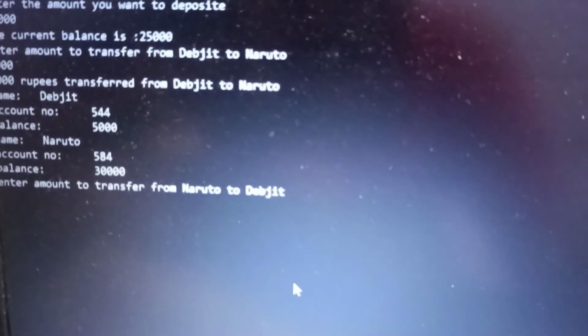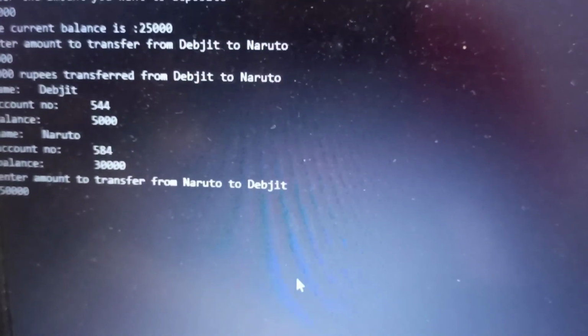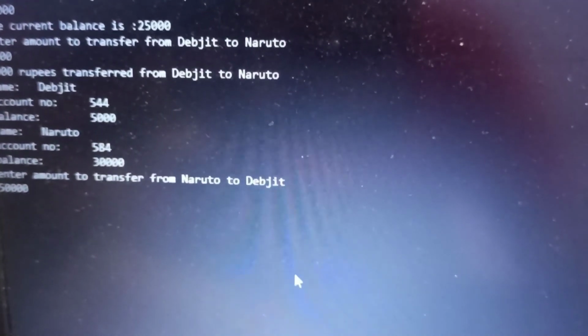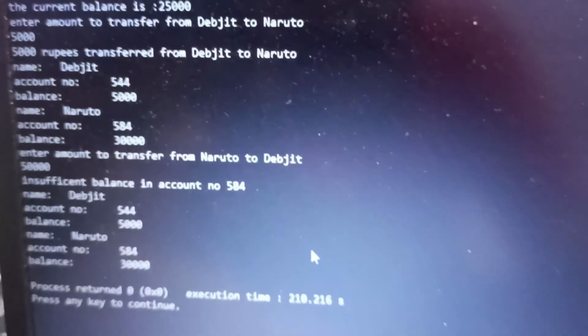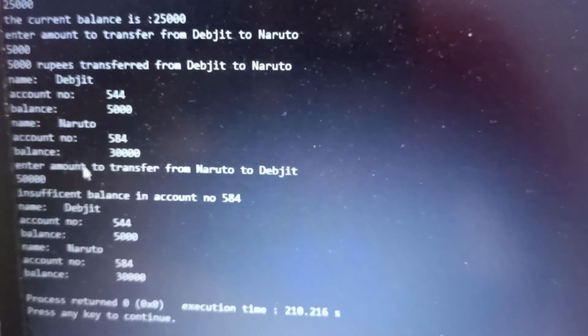Now I will try the else part, that is I will try to transfer some money which is more than the balance available. So I will try to transfer 50,000 rupees from Naruto to Devjit, and it will say insufficient balance, and the account details will remain the same.